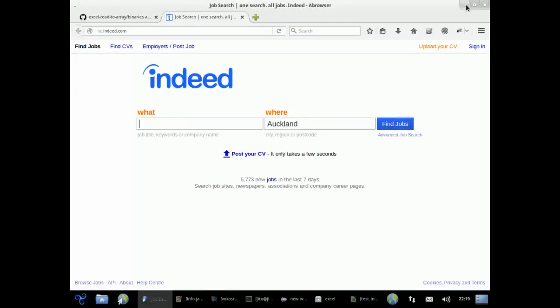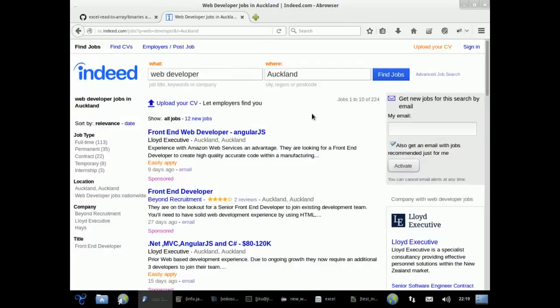Okay, so this is a website on which I'm going to do data driven testing. What I'm going to do is enter a job title and a location over here, and then click on find jobs. Let's say I want to search for web developer in Auckland, so I enter Auckland over here and click on find jobs. If there are any jobs available for the web developer, then the test script would pick up this entire text and store it in the Excel file.